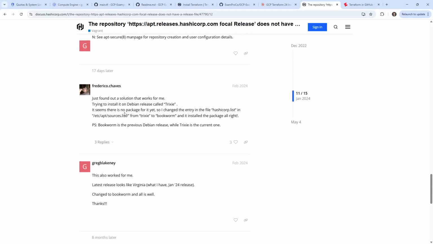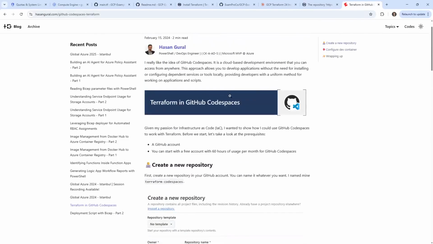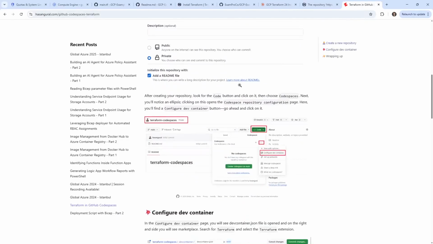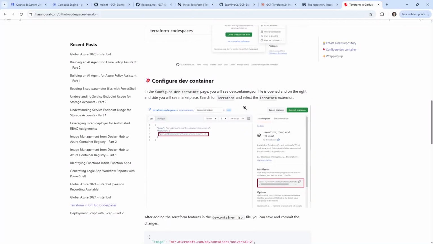Just found out the solution works for me. Try installing Debian releases called Trixie. Yeah, I'm not going to do that. So maybe what we'll do is use this way of doing it. If it's installed for you, then you're in good shape, but for me, it's not. So here, what's being suggested is open up the dev container configuration.